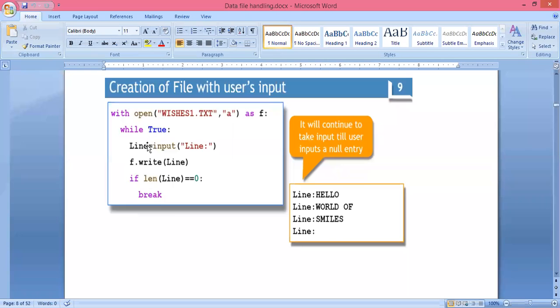While True, it will execute the loop until the break statement occurs. Line is equals to input, it will enter data. f dot write line. Now whenever you want to write data into a file, firstly you have to use object of file, that is f. write is a function which is used to write contents into the file, and contents whatever we want to write, that is within the parenthesis, that is line. So whatever the user will input, it will store it into variable line, and through f dot write line it will add data into the file.